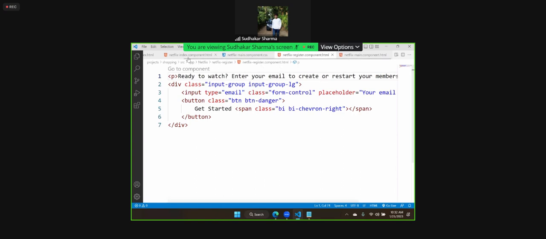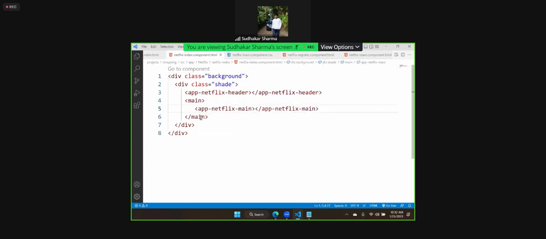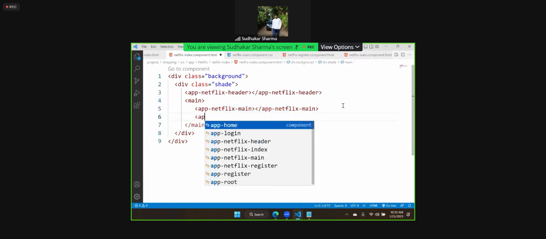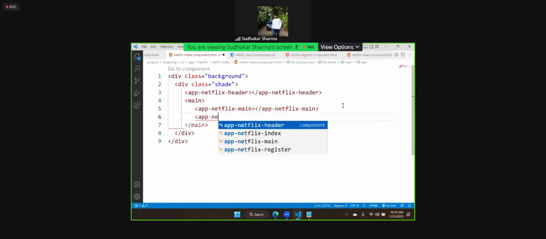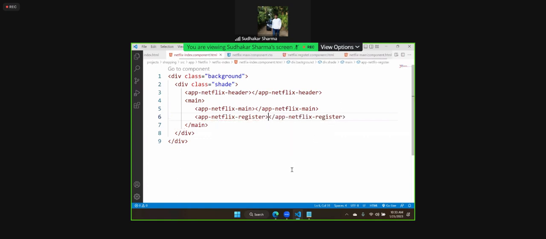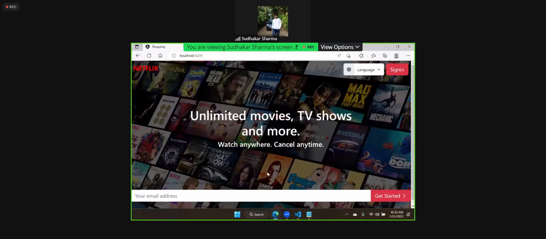Go to the index page now. Inside the main, that means you have to go to main. Inside main or below main, your wish, where you want to keep. Suppose here I am adding the app Netflix register. I'm adding app Netflix register. It will display here.